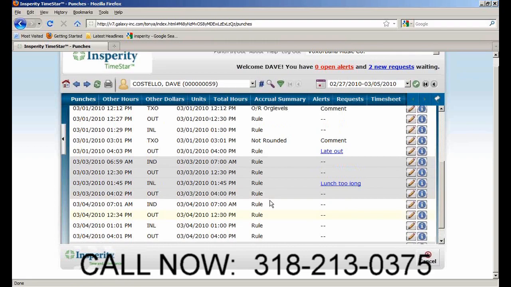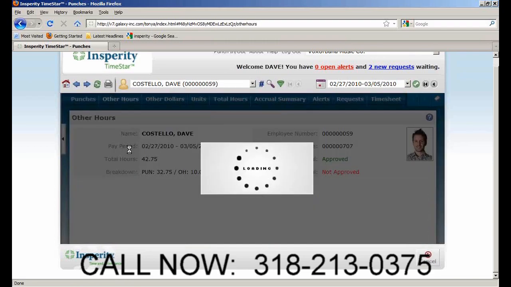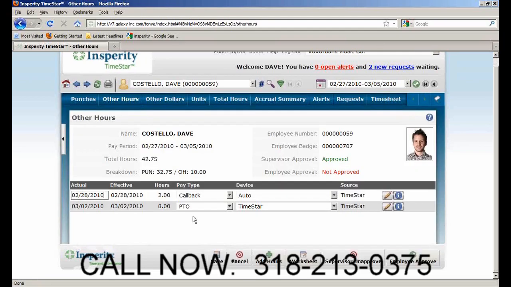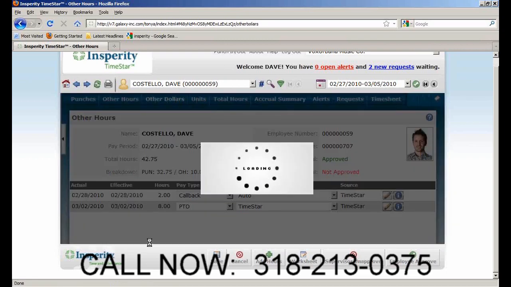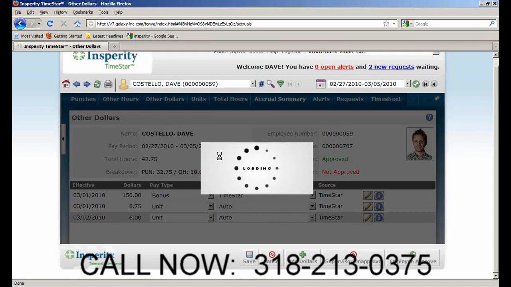We can also look at other hours. If he works, let's say he has a callback set up, we can go ahead and pay him for callback. We can enter a PTO record, for example, under the other hours tab because it's not associated with a punch. We can pay him commission, so we can do expense reimbursement within the system as well. And then finally, we can show the accrual summary and the time off request.